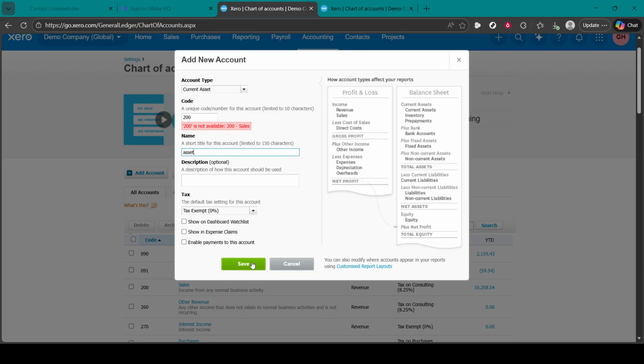Xero will return you to the chart of accounts, and your new account should appear with its code and name in the correct category. If something doesn't look as expected, open the account again to adjust the name, description, or tax settings. While you can often refine details later, it's best to plan your code structure up front to avoid confusion in historical reports. That's it.